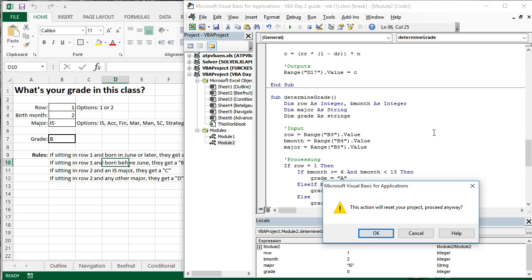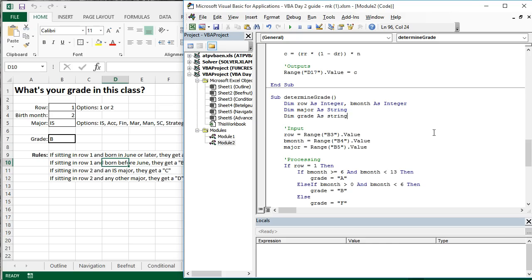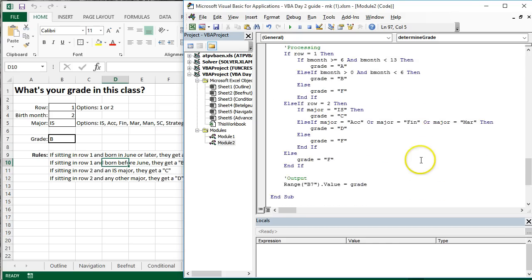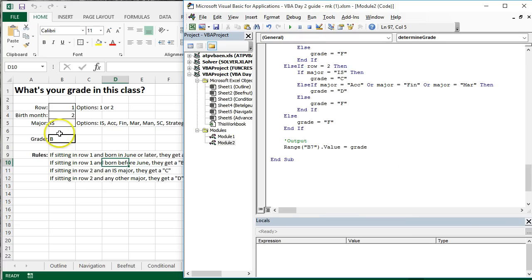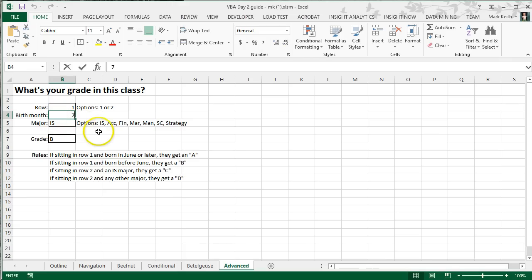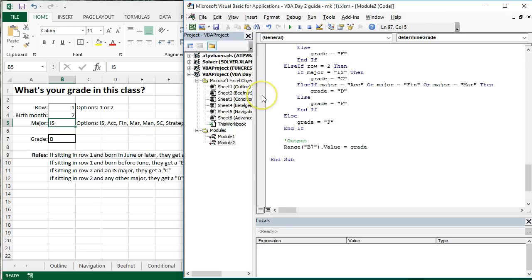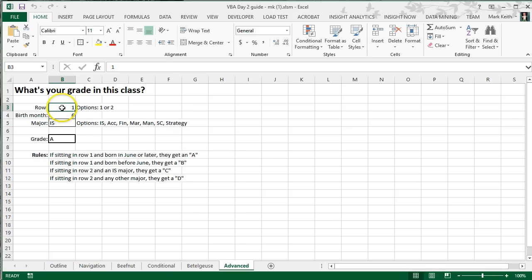Whoops. Yes, reset the project and correct my spelling. Alright, play it now. There we go, grade is a B. Let's change this up. Birth month is in July. Play, we should now have an A, good. Even if it's June, we should have an A. Good. Let's go to row 2.